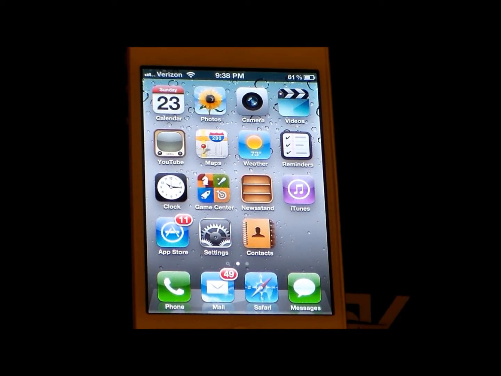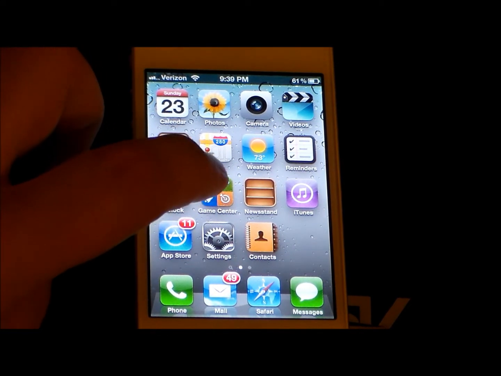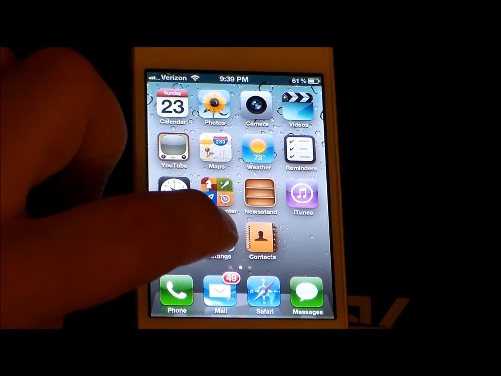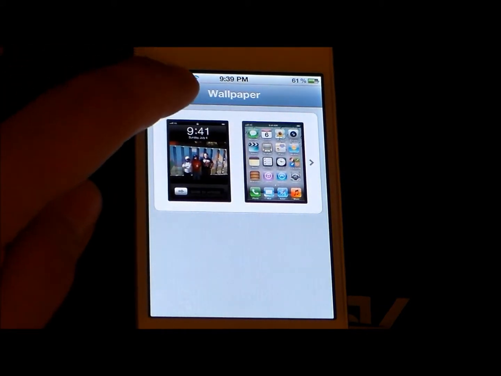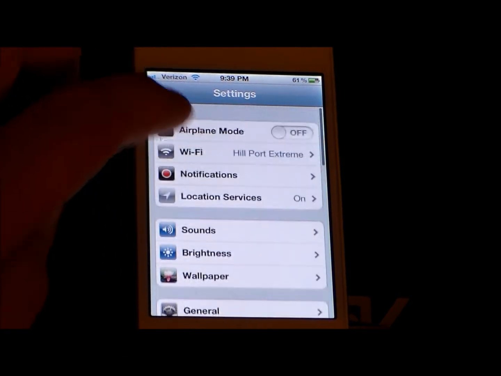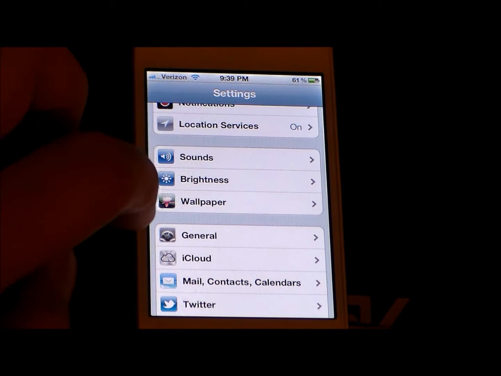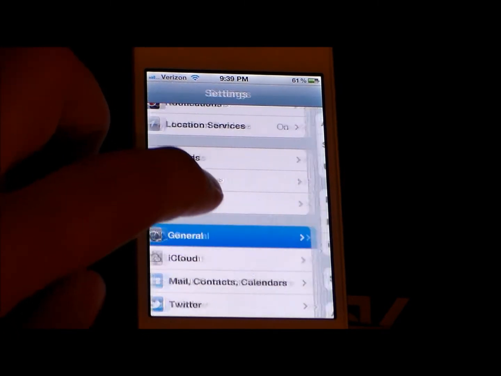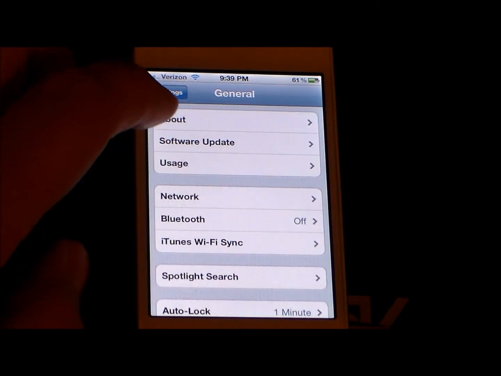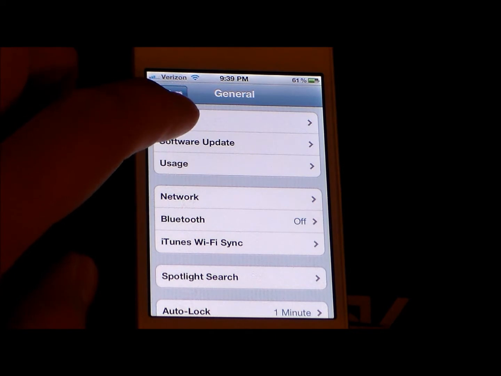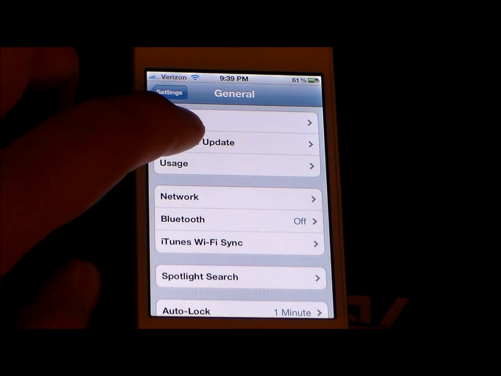This is a quick little video on how to update your iPhone device now that Apple has rolled out iOS 6. So to update my software, I'm going to tap right here where it says Settings. And then from here, I'm going to scroll down a little bit and tap General Settings. And then you'll notice at the top, below where it says About, I'm going to choose Software Update.